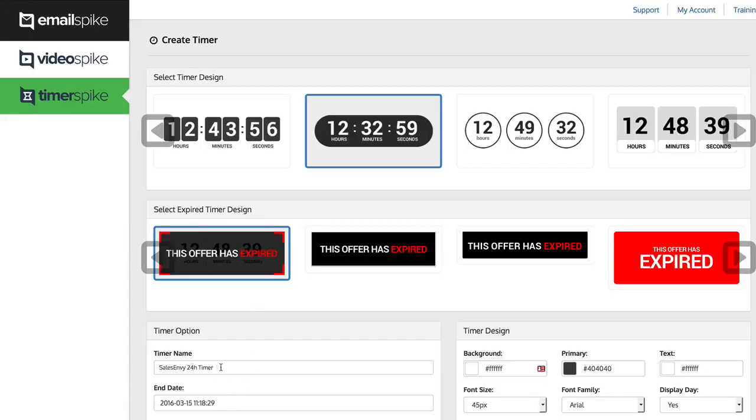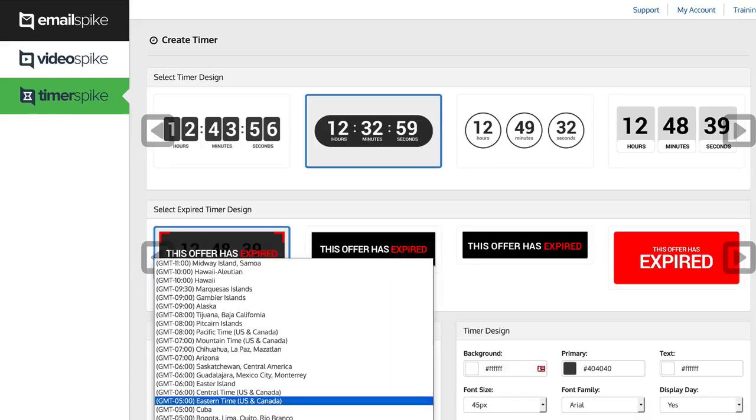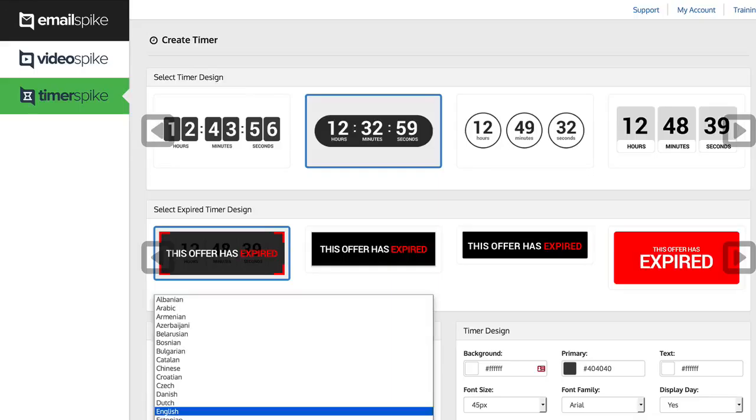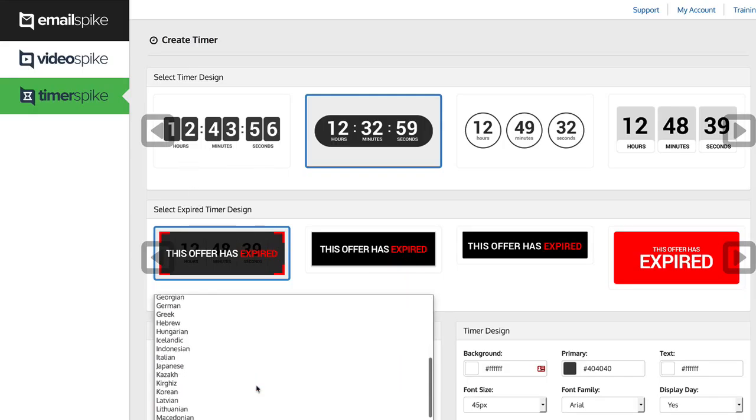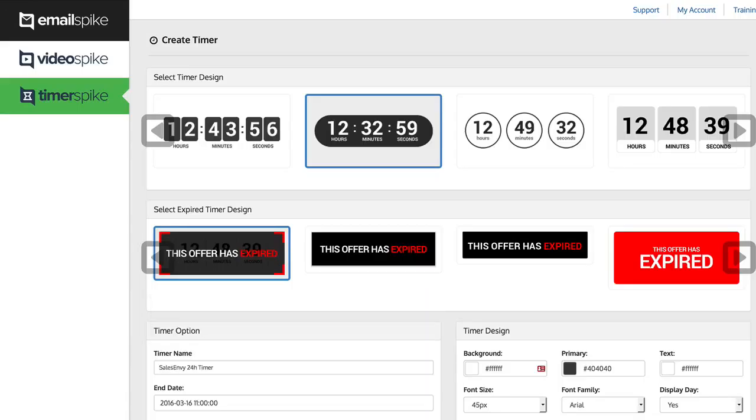Okay, so you can edit the name if you want to. You can choose the date that you want or the time that you want it to expire. So say I want it to expire tomorrow at say 11 o'clock. Okay, and then I can choose my local time zone if I want to, and then I can choose the language that I'm targeting. Okay, so if you choose a different language, it'll obviously change the hours, minutes, seconds to whatever language that you're in, and I believe there's 20 or 30 different languages here to choose from.